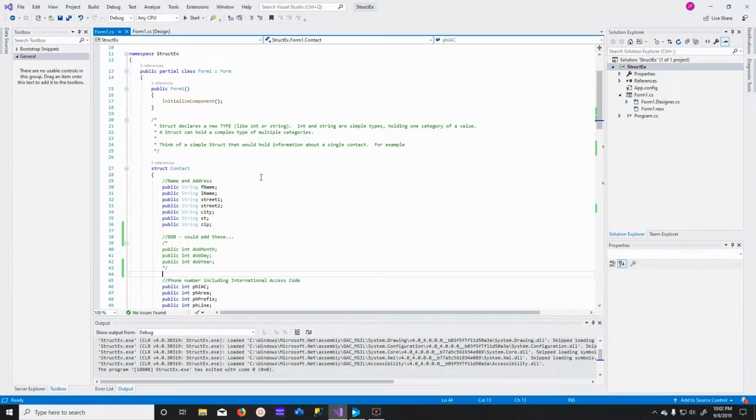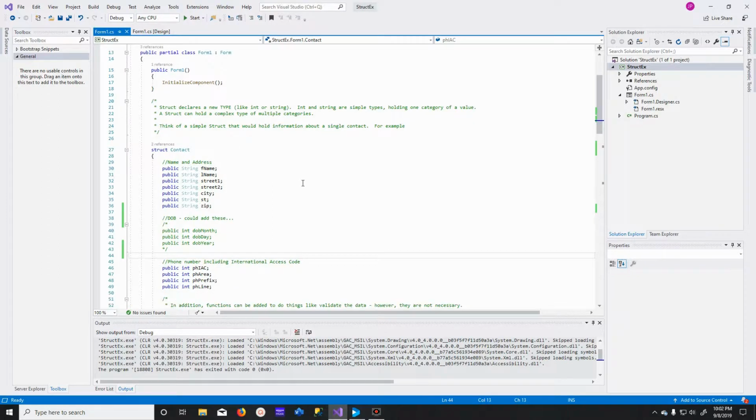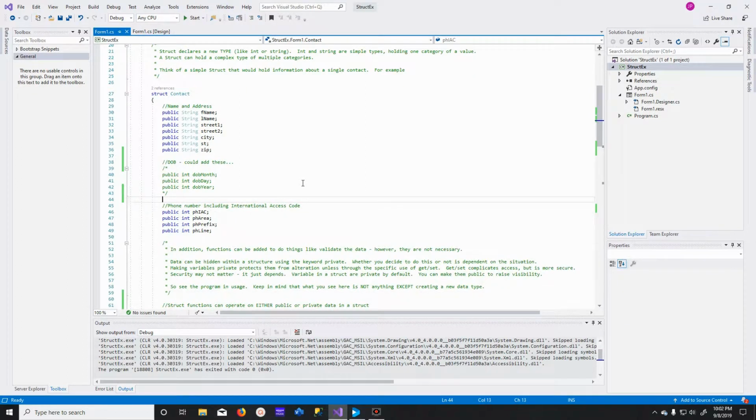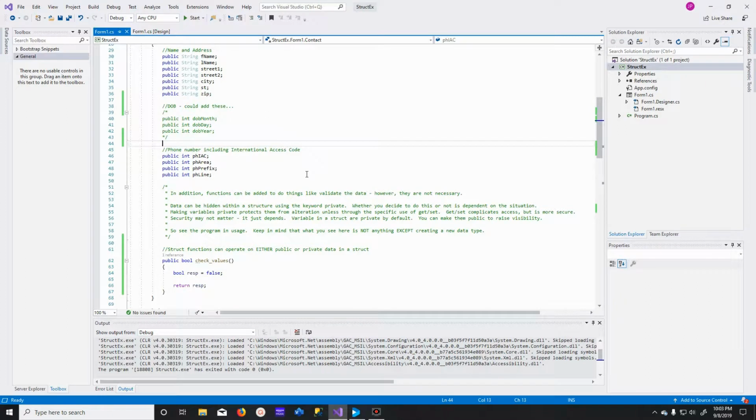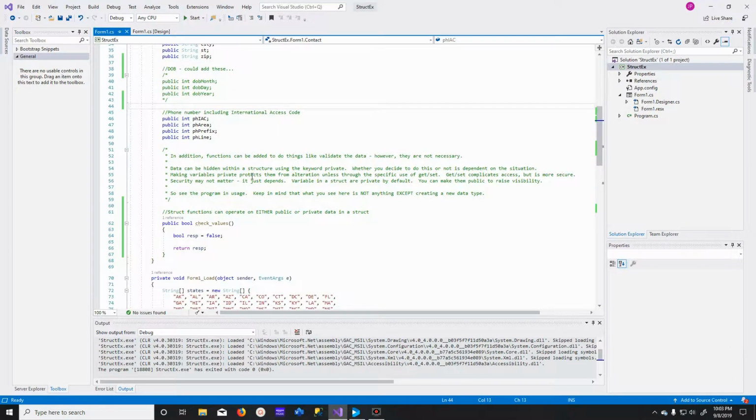Now, when we create a struct, we are not creating a variable. We are creating a type that we can use on a variable later on. Now, this variable type here is called contact, and it has first name, last name, city, state, zip, and of course street. You could add date of birth. At this particular juncture, I just didn't want to get into it, and phone number, including the international dialing number.